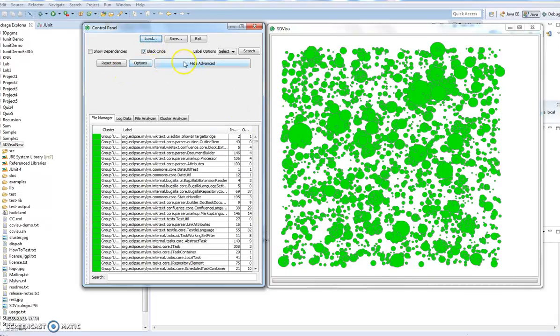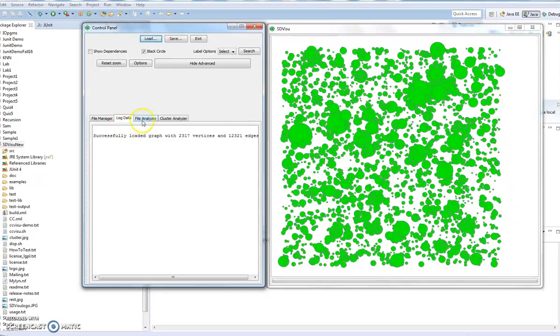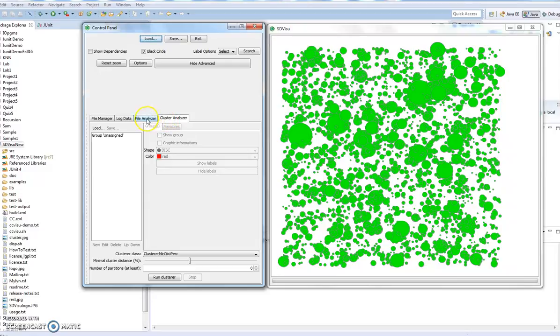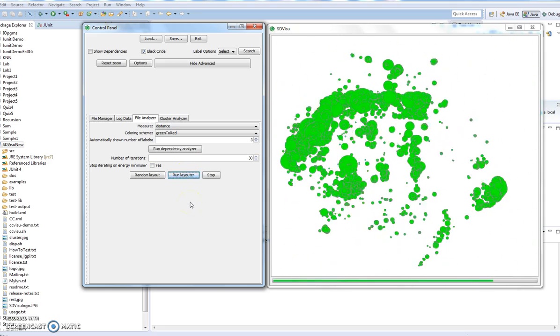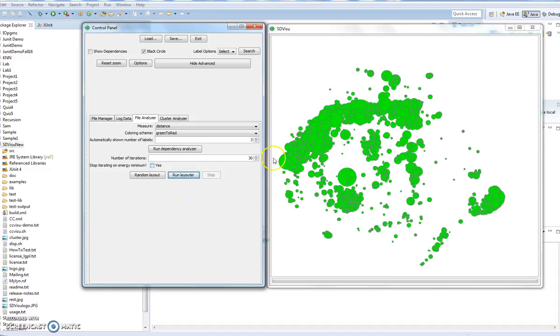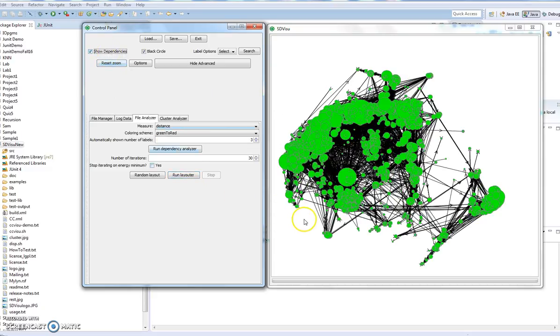As you can see, there are different incoming and outgoing edges, and you can see the log data, file analyzer feature, and cluster analyzer. Let's go to file analyzer. Here the default number of iterations is 100, so I can change the iterations, and then you can run the layouter. Okay, this is the cluster layout, and then there is an option called show dependencies. If you click that option, you will see the dependencies among the code base.